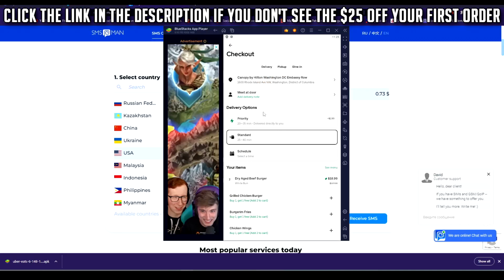For the delivery, make sure you just add your delivery details. And for the delivery options, make sure you select the cheapest. They're gonna try to get you to pay $3 for the priority. You don't need it at all, so just click on the standard. Like I said, this is a free tutorial, so we're trying to minimize the expenses here.